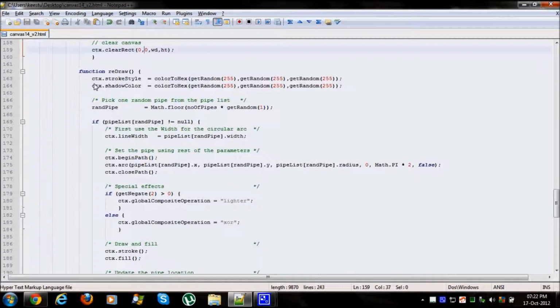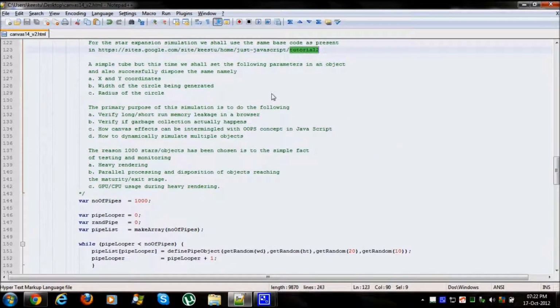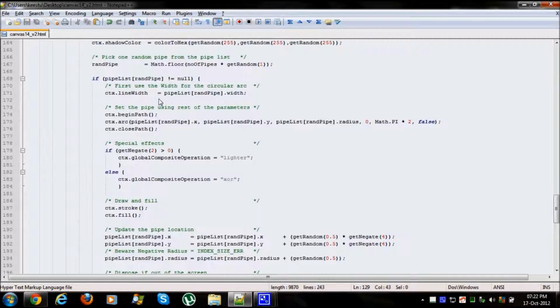Now in redraw, first stroke style and shadow color, this should be the same code as previously. The base code is actually from tutorial 2, that is to display a circle, so we are going to use the same thing. A little bit difference I will explain to you.